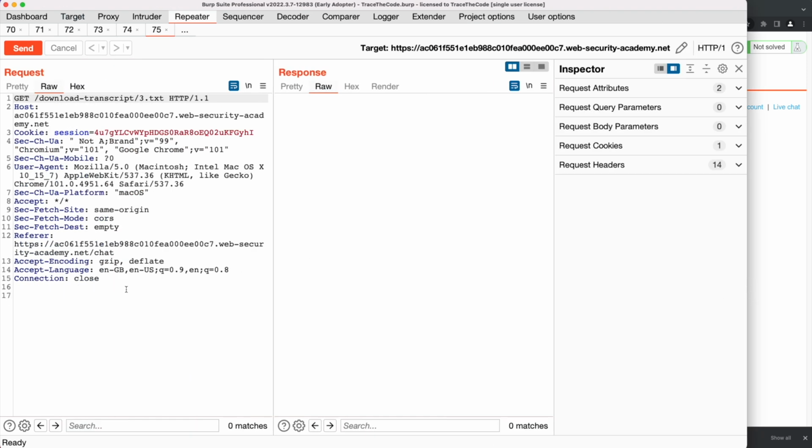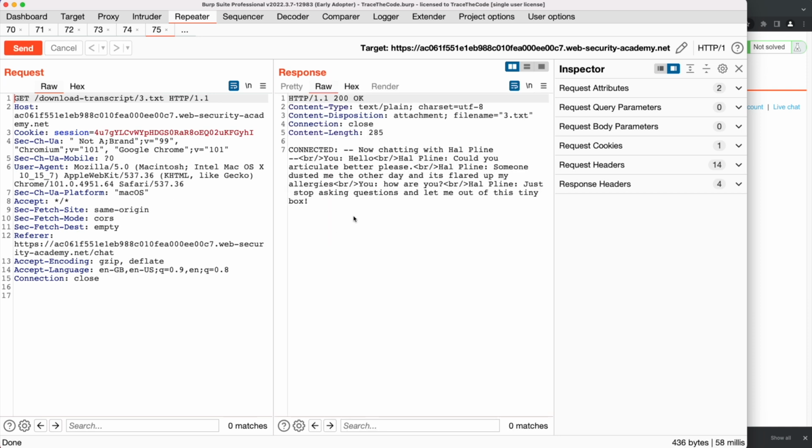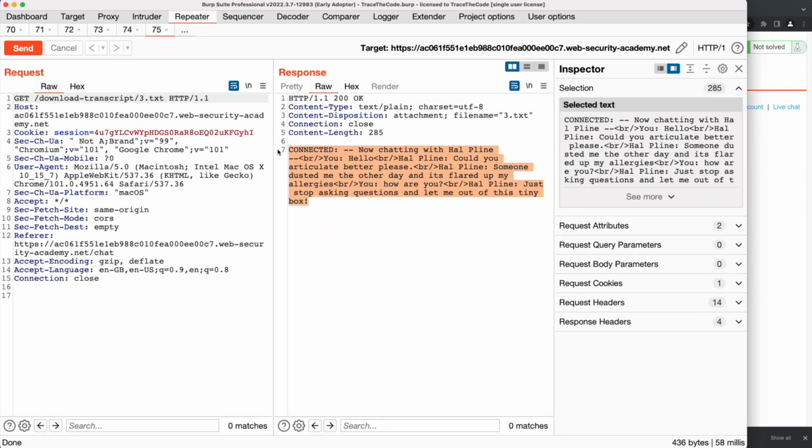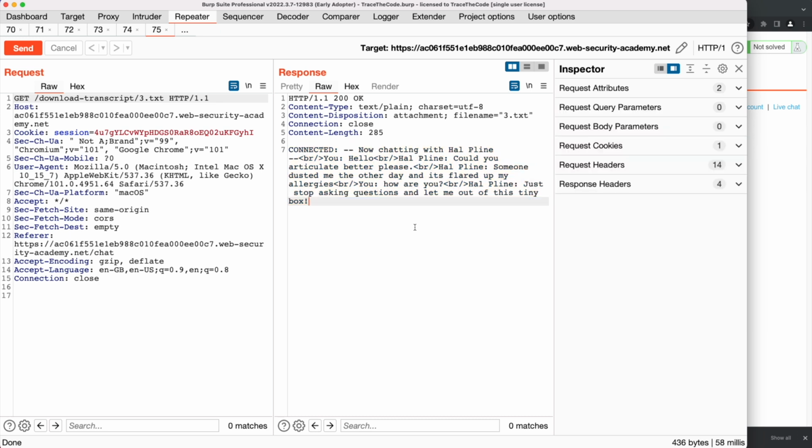For the first attempt, let's forward the request without making any changes. As we see, we get the transcript of our own chat in the body of the response. Since the application increments the number in the file names and our first chat was saved in a file called 2.txt, then the application should have saved another user's chat transcript in a file called 1.txt. So let's go ahead and check if this is a correct assumption.